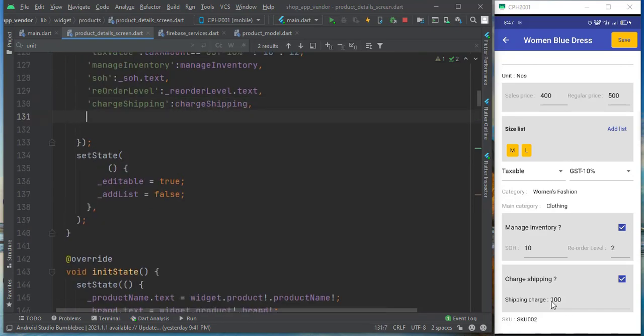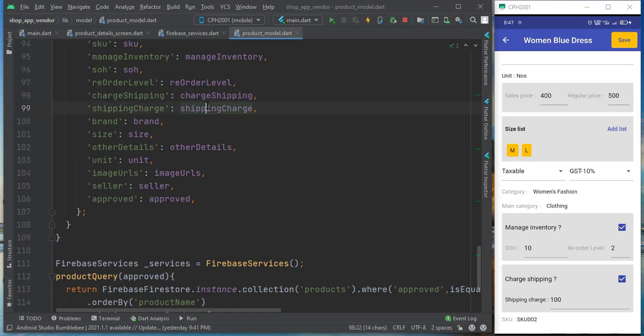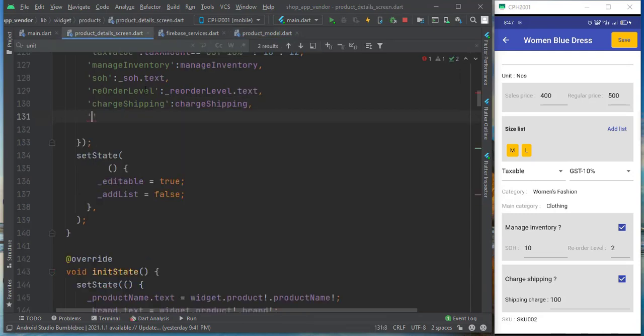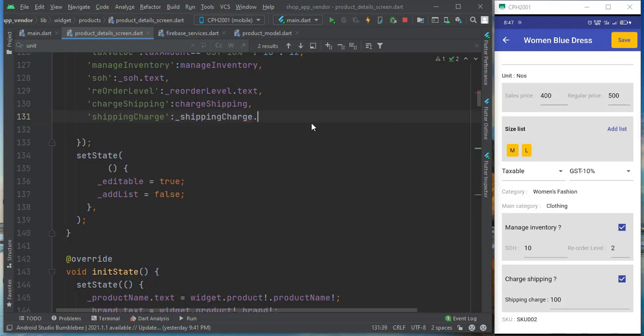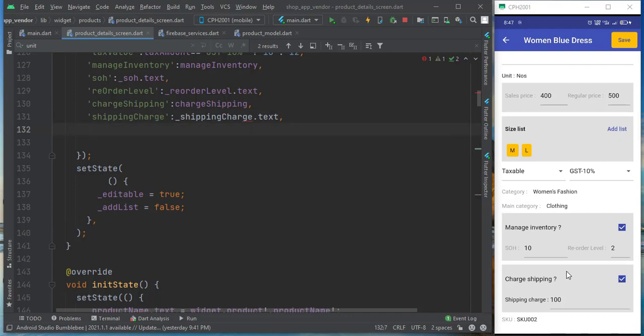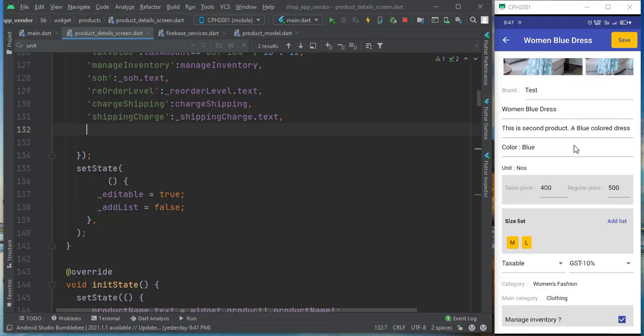Next is shipping charge, right? So shipping charge, that is a text editing controller, so you need to add text. Okay. Next is inventory code. Actually, that is not editable. So these are the things we want to update, right?